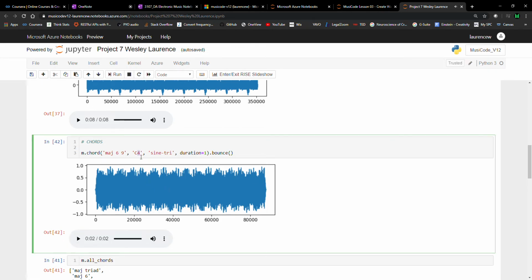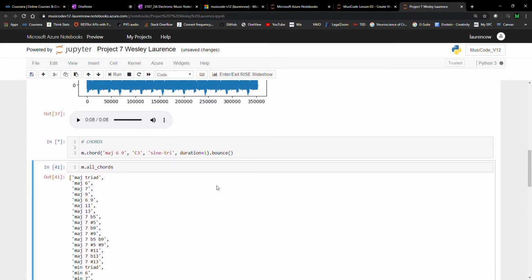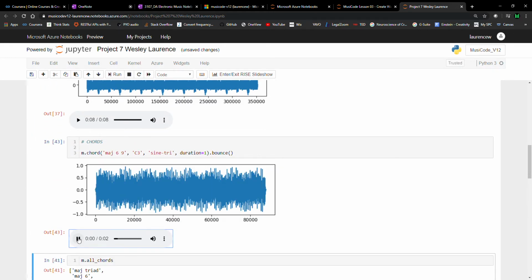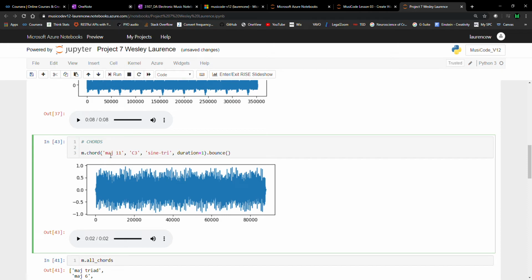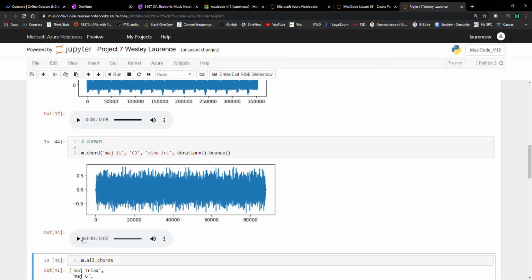Ooh, that's pretty nice. Maybe bring it down an octave. Nice. And so you can just sort of experiment. So it's like major 11, just a few little changes, and you can experiment with a lot of different chords without having to know how to spell each of them, right?